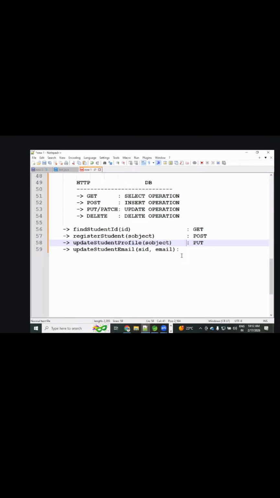Which field you are going to update? Your wish. First name, last name, your caste, your qualification, your marital status, your something, whatever it is. But here, update student email, that is what? There is a student ID. For that student ID, you should update only for what? Email only, not all. Now you tell me. Patch.